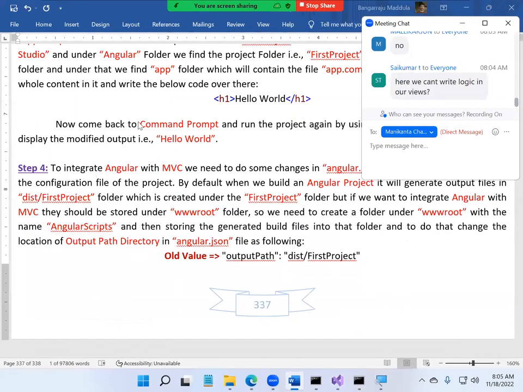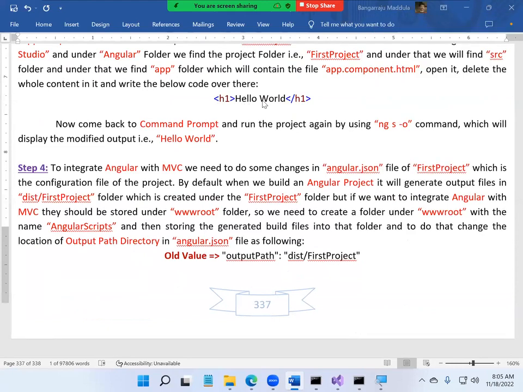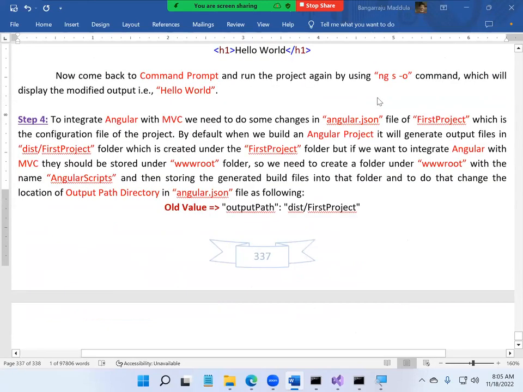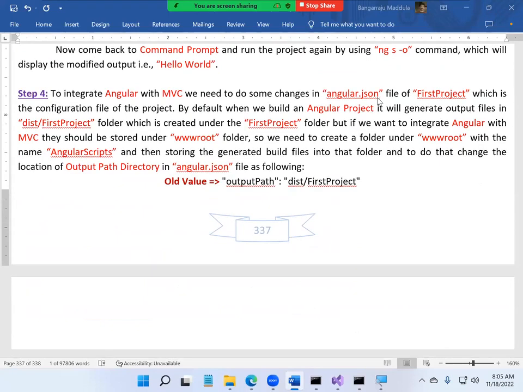To integrate Angular with MVC, we need to make some changes in the angular.json file. Just like our appsettings JSON file, same way here we have the angular.json file for our first project, which is the configuration file of the project. By default, when we build an Angular project, it will generate output files into the dist/first project folder. But if you want to integrate Angular with MVC, they should be stored under the wwwroot folder, because all static files should be under the wwwroot folder.